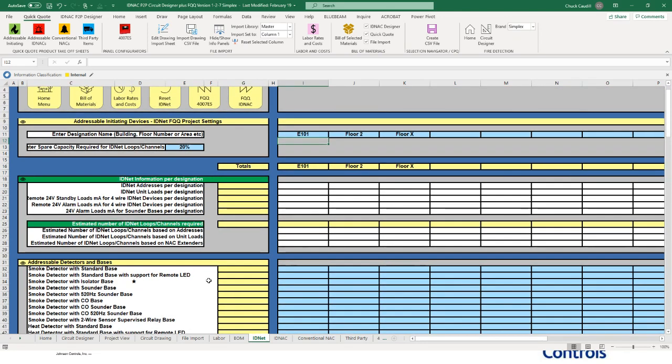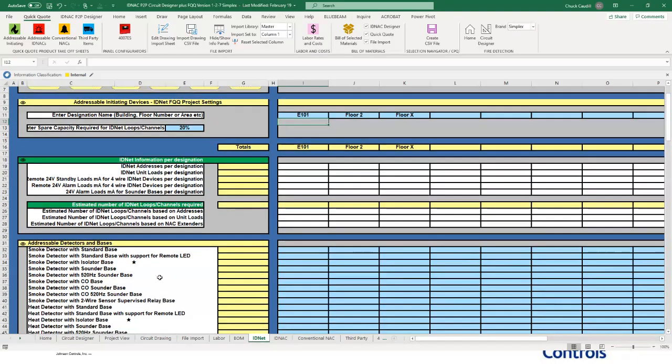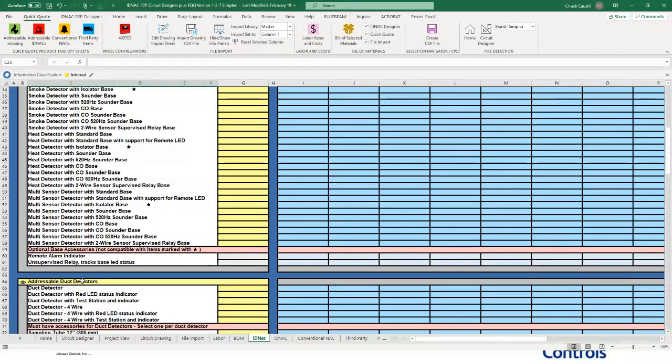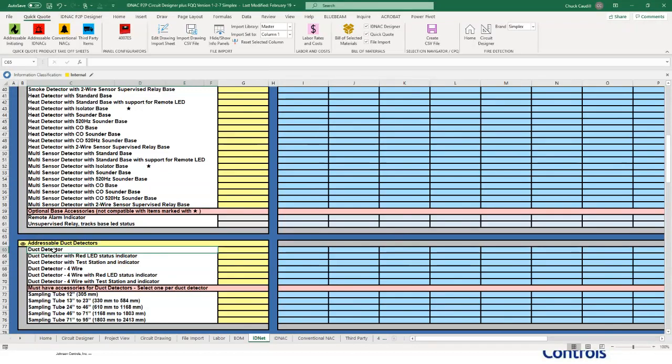Down here at the bottom, we have all of our ID-Net devices, and we've listed them all with their individual accessories. We have our standard smoke detector with the standard base here. The next item down is the smoke with the remote LED base, and so on. As you scroll down, you will see we've done the same thing for our heat detectors and our photo heat combos. The duct detector here is just the duct detector. The next line is the duct detector with the red LED, and then the test station.